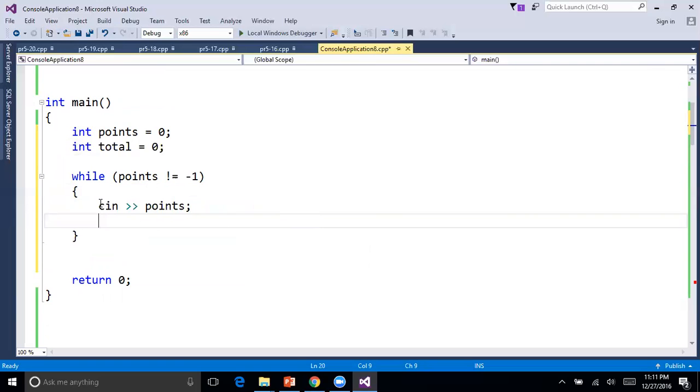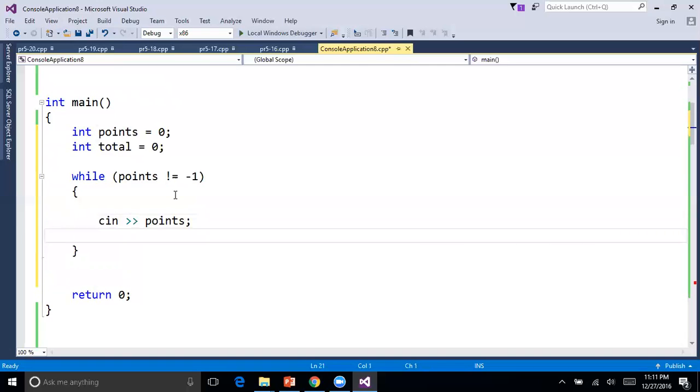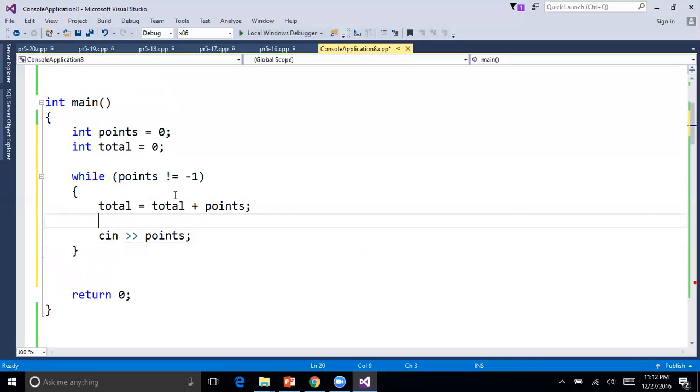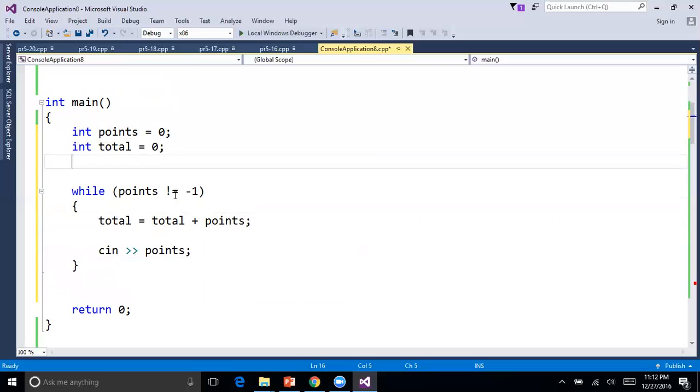Now, let me do that actually at the end of this program, and you'll note why as we go. But for the first thing, assuming that points is something, while points is not -1, 0, so it's not -1. So while points is something, I'm going to say total equals total plus points, and we're going to do what we did before. We're adding it all together. And we're going to say cin points, and I'm also going to increment, have a counter somewhere, which I didn't create yet, so I'm going to go back up here. I'm going to say int counter, and I'll set that equal to 0.